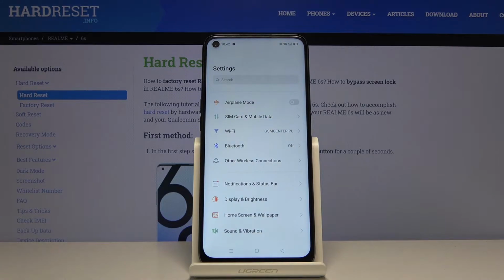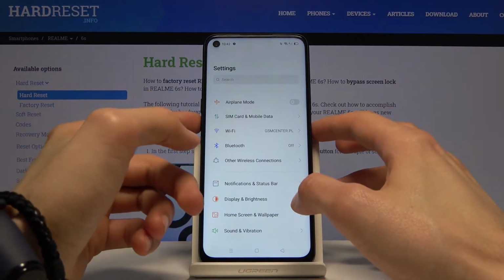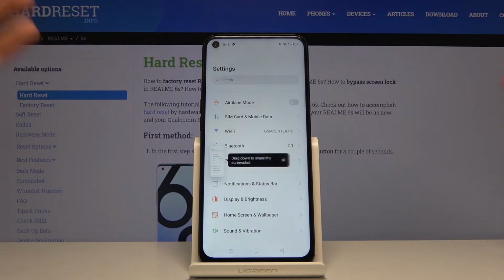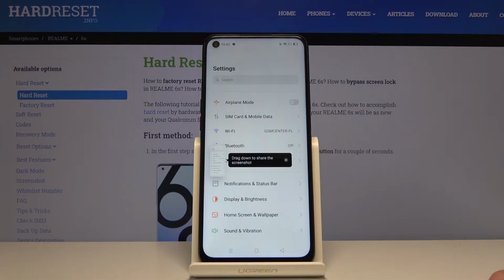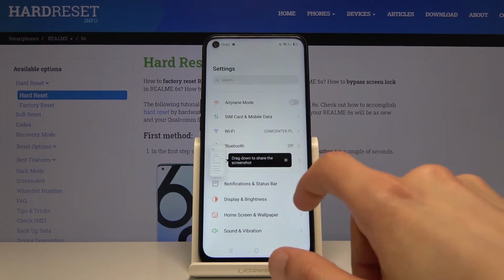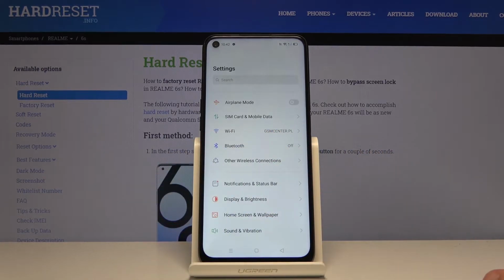And from here, the first way of doing it is by holding power key and volume down. You get the sound and also animation right here. So there it is. Now let's just slide it away. So that's the first way.